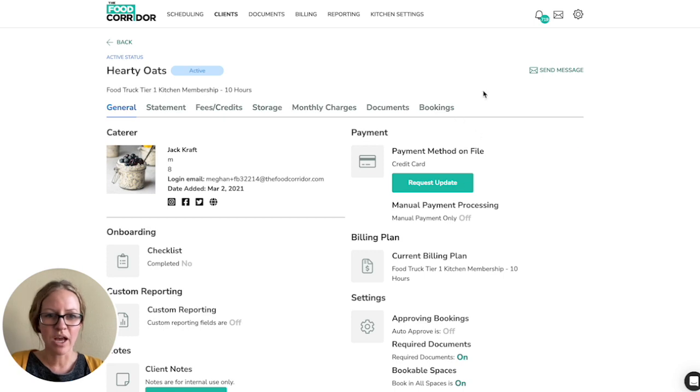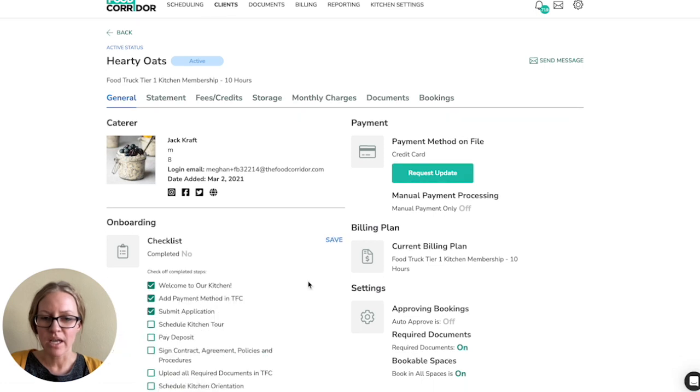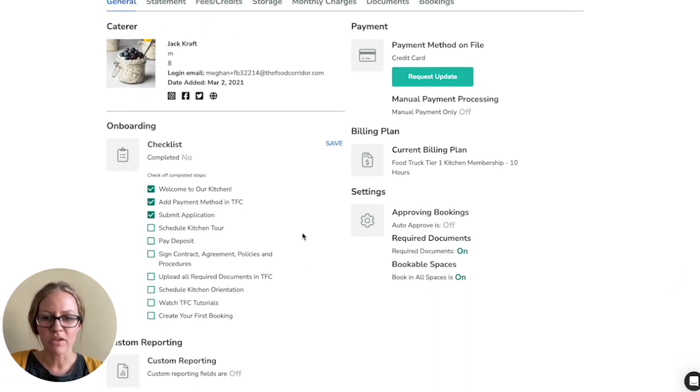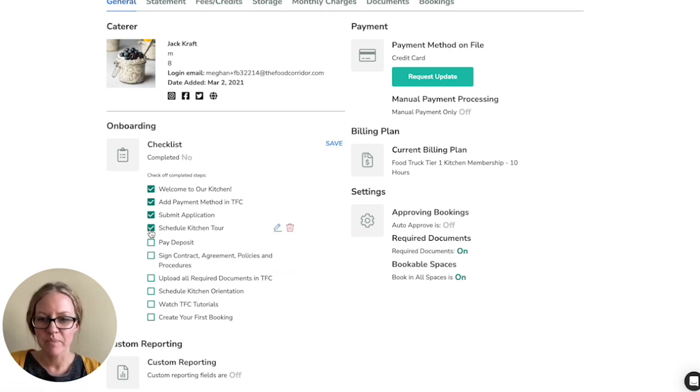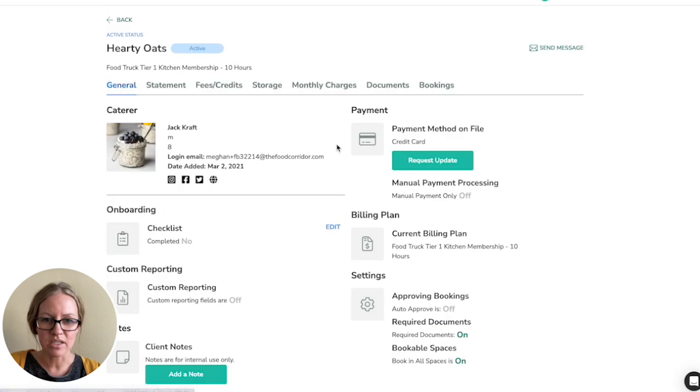You'll notice here that onboarding tab went away. The checklist is still here though, so it's just moved to the general tab. It's a little less important once they're a client, so it doesn't need quite the real estate. So we'll click edit. So it's just more of a scaled down version that you can still interact with. So you can still mark off these tasks or edit them or delete them the same way. You'll just check it and click save.